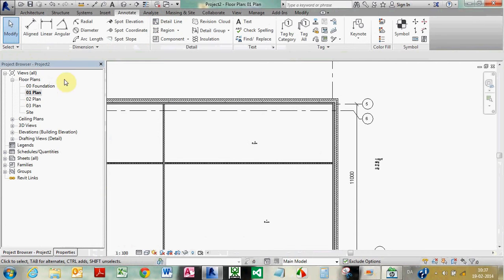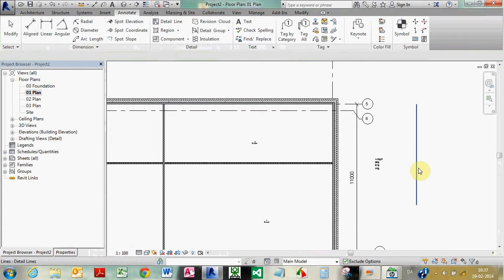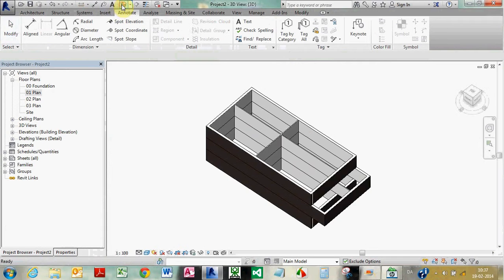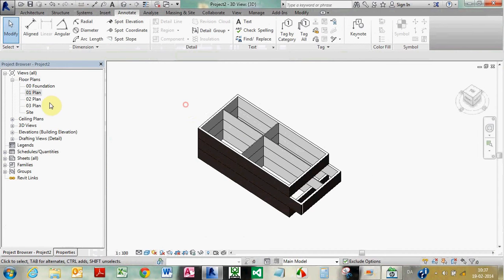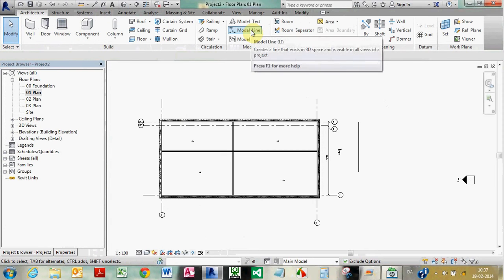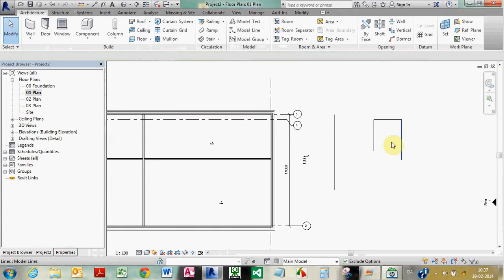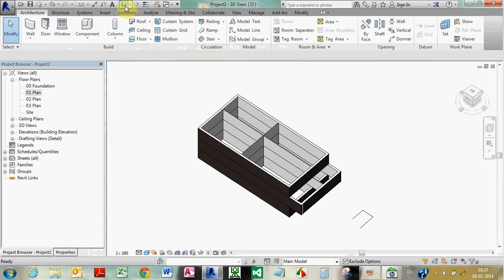So if I, on this plan, draw a detail line, it will not be shown, let's say, on the 3D model. But if I make a model line in the same view, it will be shown on the 3D model as well. So it's a difference between a detail line and a model line. The 3D line will appear in the model. The detail line will only appear on the sheets, on the views where it's created.